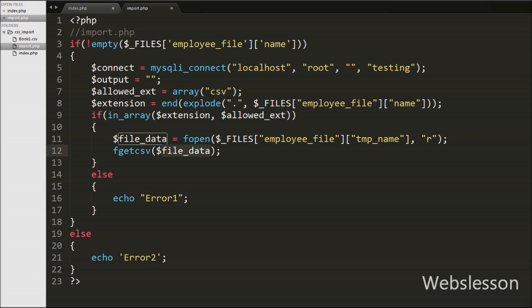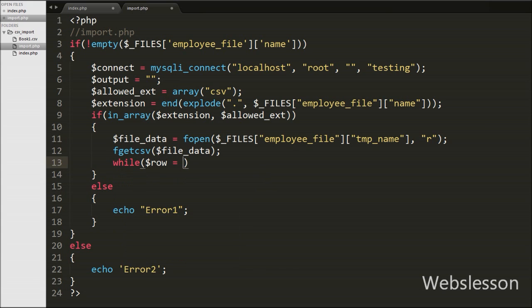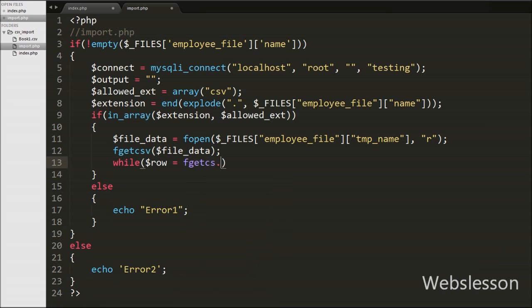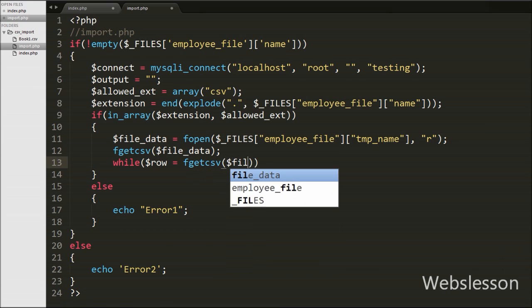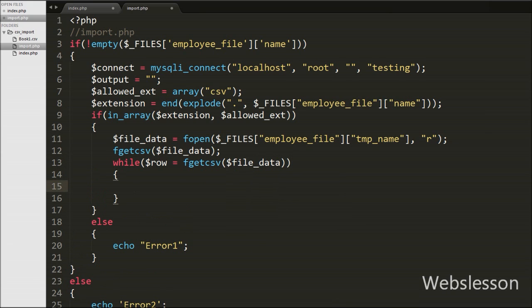Now we want to parse data from the CSV file line by line, so for this we have written a while loop with open and close brackets, and between the brackets we have written the $row variable equal to the fgetcsv function with $file_data as the argument. This code will parse all of the CSV file and store it into this $row variable in array format.